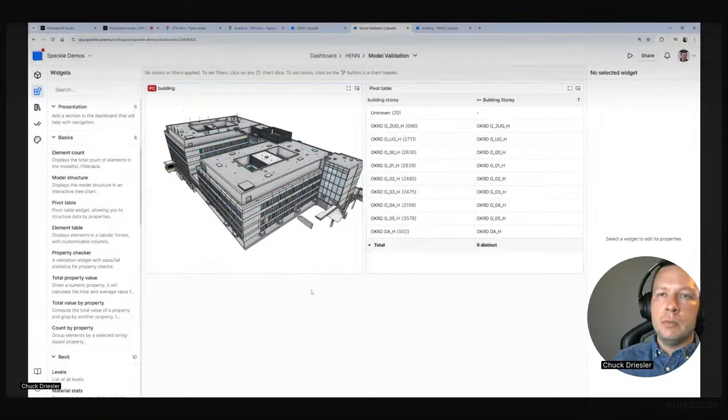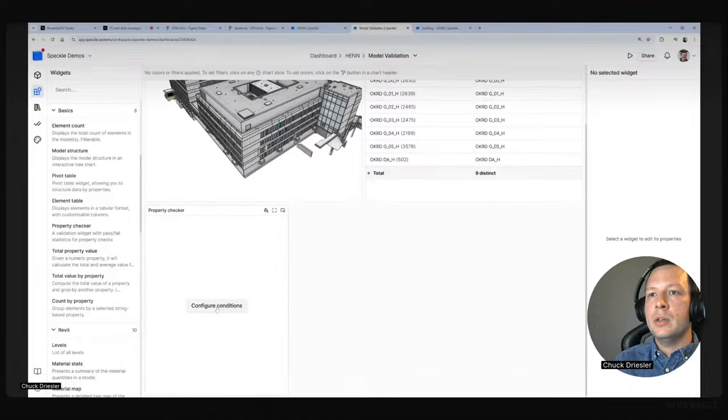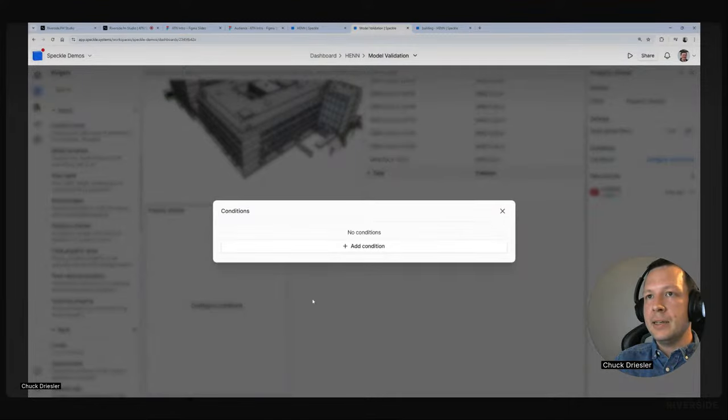But we're here to do some model validation, right? So I need to start expressing what kind of checks I want to do and getting some results for those kinds of questions. And to do so, I use what we call the property checker widget. What this does, I'll just show real quick, is it lets you define a rule or a check against any number of the properties inside of the model that you've chosen as a data source, right?